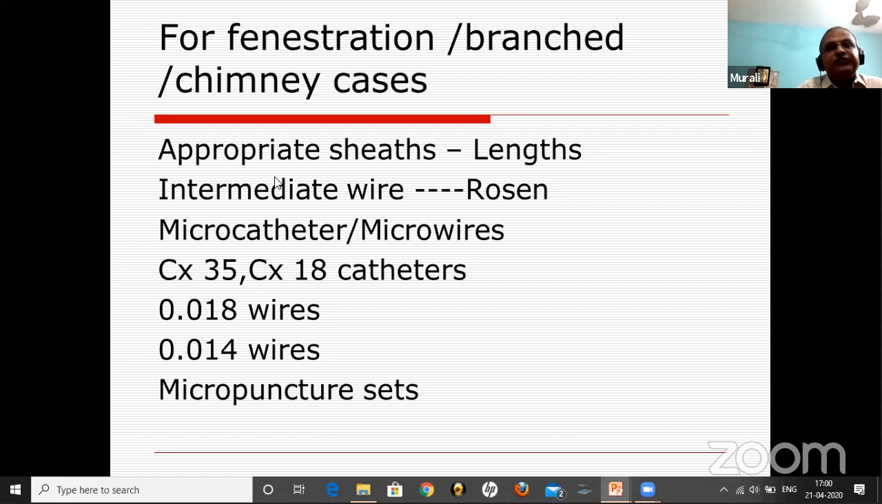One is the longer sheaths for the fenestrations. The next important thing is to look at the length of the sheath. You will say, I want the sheath, and suddenly you will need a 100 centimeter long sheath and you'll have an 80 centimeter long sheath on your shelf. It's very important you check all the sheaths which are available.